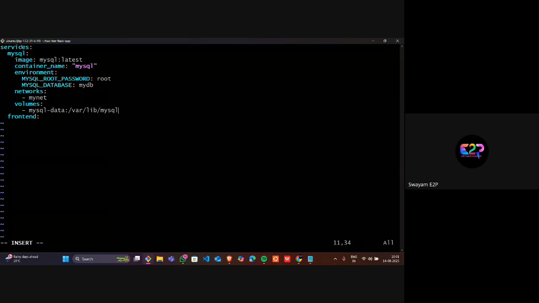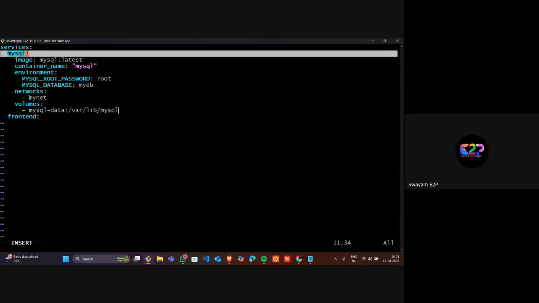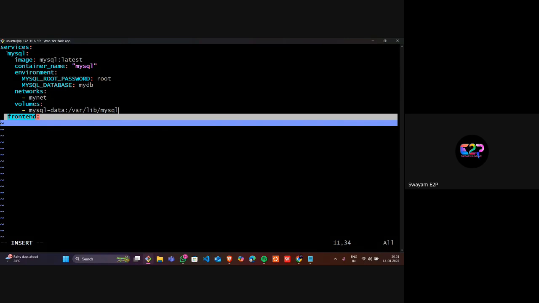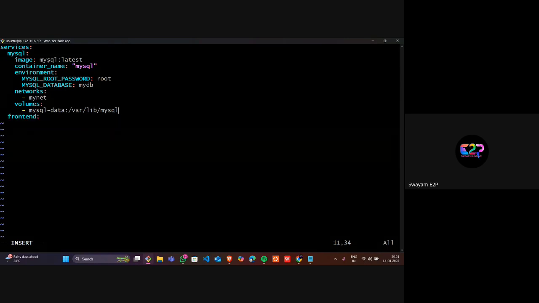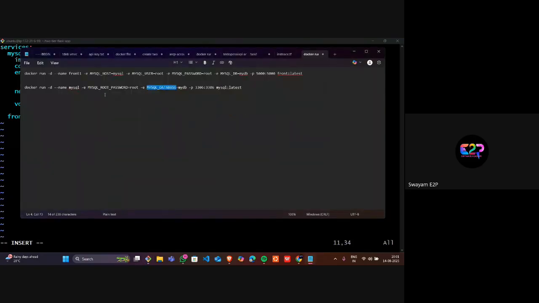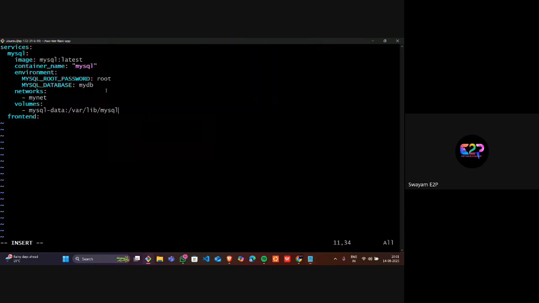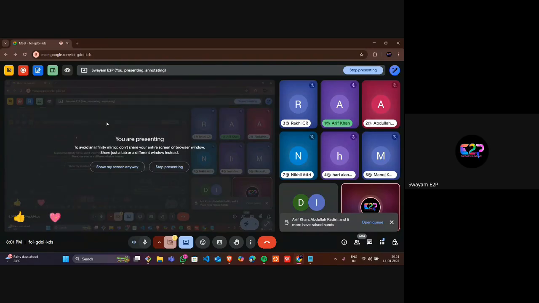So in services, I created two objects, the MySQL object and the frontend object. Now I'm creating the MySQL one entirely. For the image, I specified mysql:latest, the container name was mysql, and the environment was MYSQL_ROOT_PASSWORD, which is root, and MYSQL_DATABASE. Where did I get these from? From the command we used to run manually. Then for networks, I specified mynet. And what does this hyphen mean? This hyphen shows a list item.